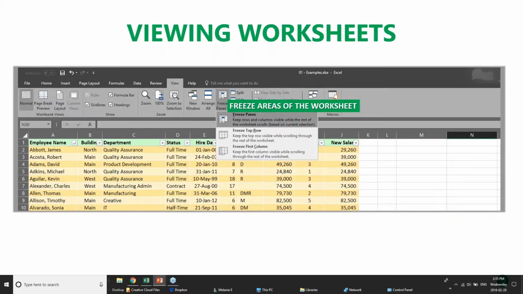So let's talk a little bit about viewing worksheets, because when you're dealing with a small amount of information, it's not a big deal. When you're dealing with lots of information, it can get a little unruly trying to manage all these different rows and columns. Within the View tab of Excel, there's some great functionality to help you look at your information.